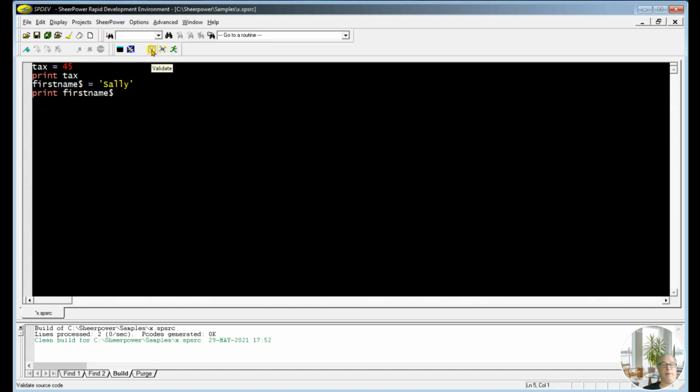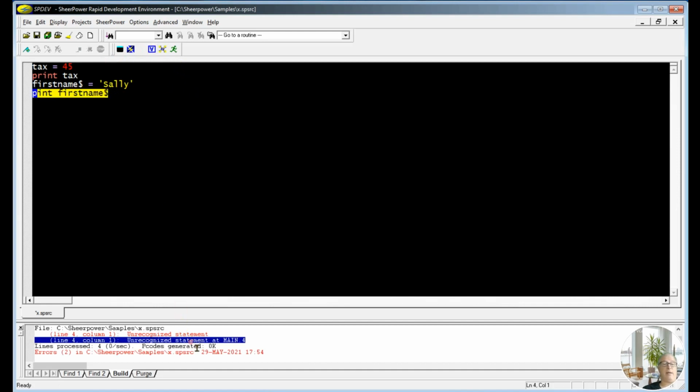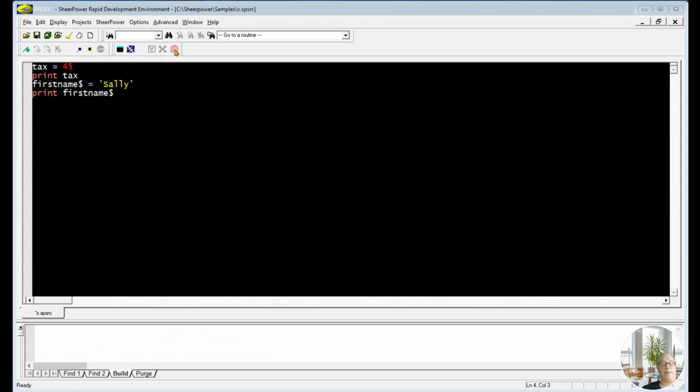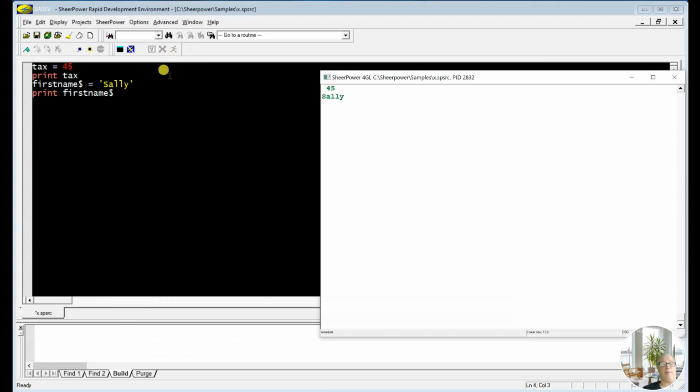This little symbol here, by the way, says validate. That says, see if my code's valid. And this runs the entire Sheerpower compiler and checks to see if everything's correct. If I were to make a typo error, like PRNT, see I get an immediate error. If I double click, it highlights where the problem is. And we'll run this. The 45 from tax, and Sally from printing the first name.